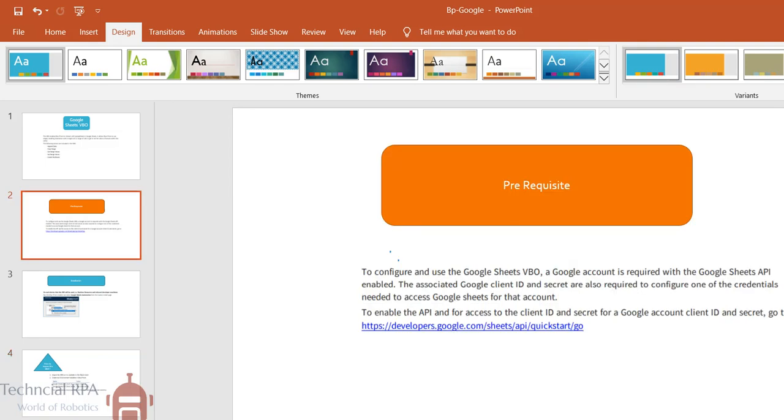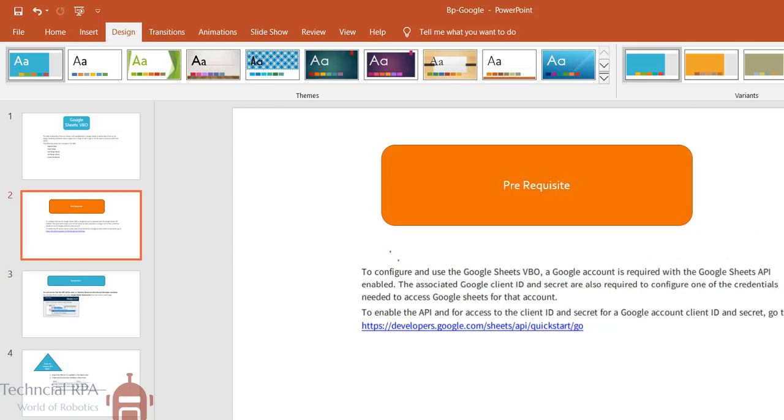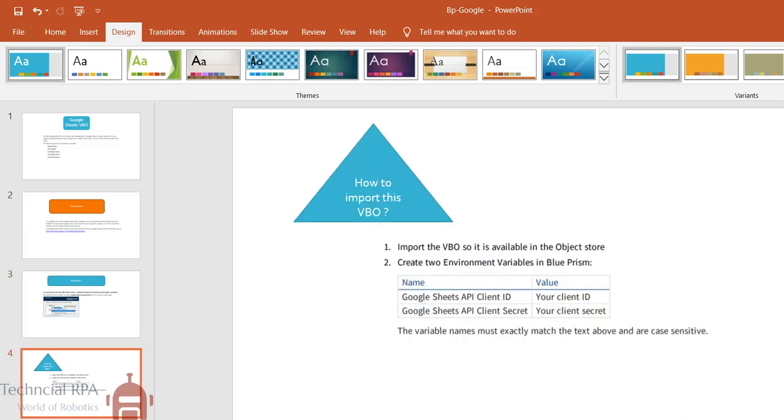For example, if you want to use Google Sheets, go to https://developers.google.com/sheets. If you go there, the client ID and client secret will automatically be provided once you have created a valid Gmail account. In the same way you can get it from Yahoo as well, in the developers area. This is one of the major prerequisites to access and import your VBO with valid values.